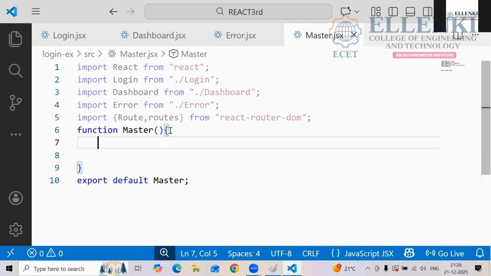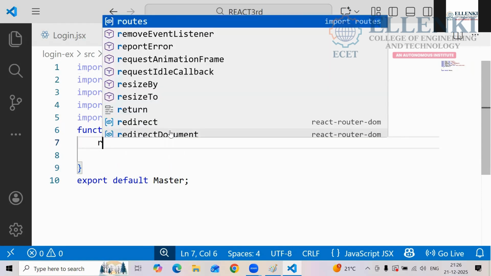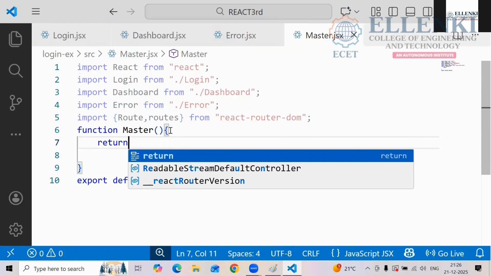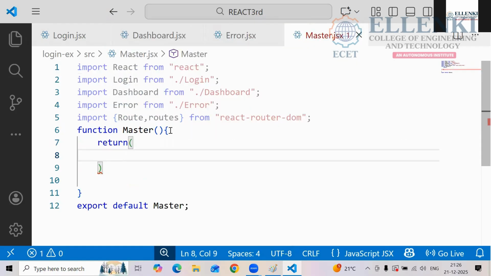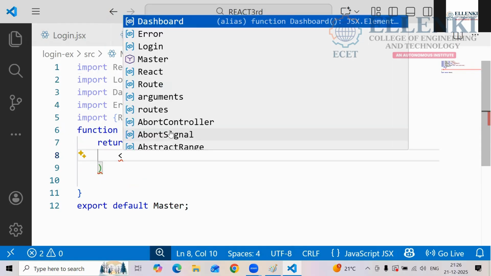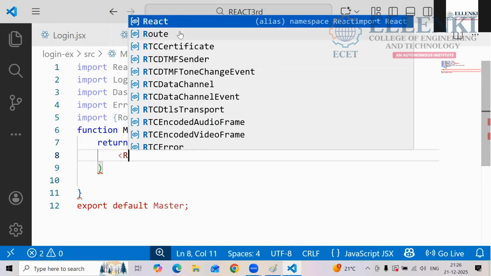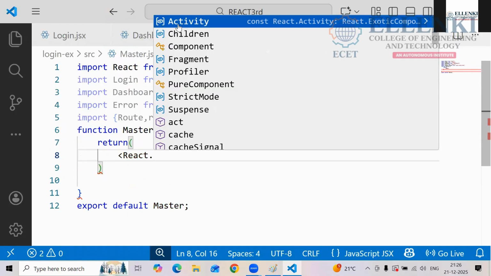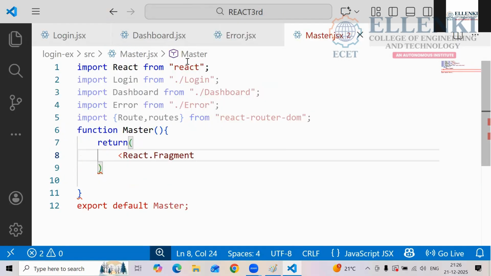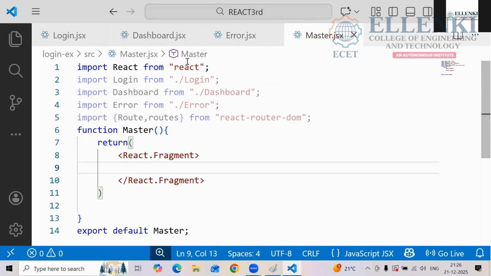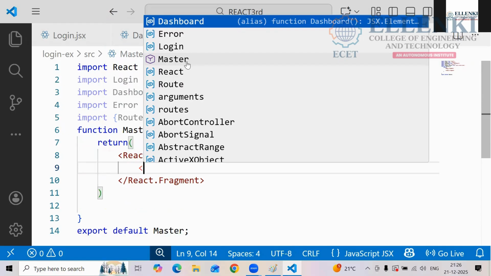Later, what do I have to do here? Return, return in this React.fragment. Why are we writing this React.fragment? To encapsulate the data. Now you have to route all the routings, right? To encapsulate all routes, what tag do you have to use? The Routes tag.